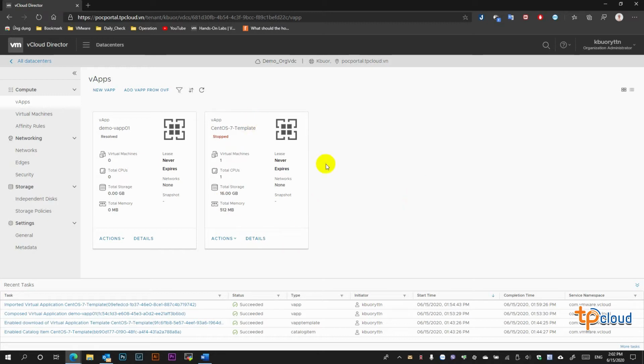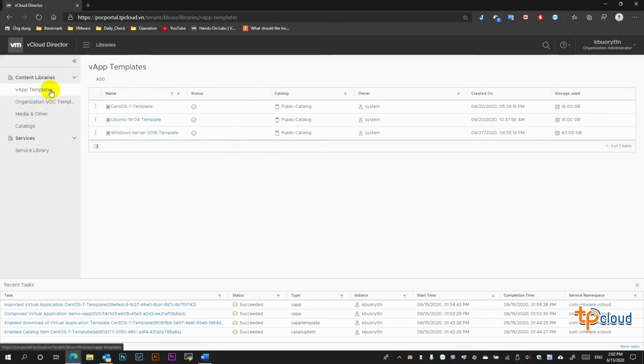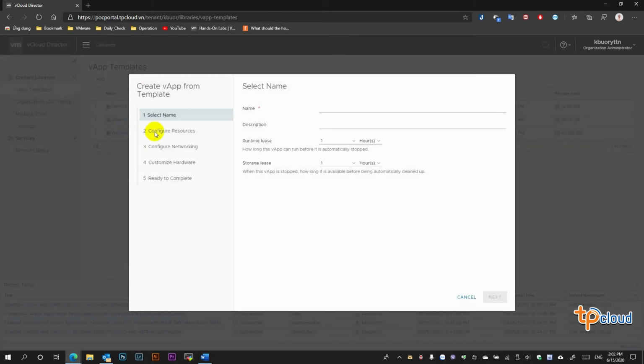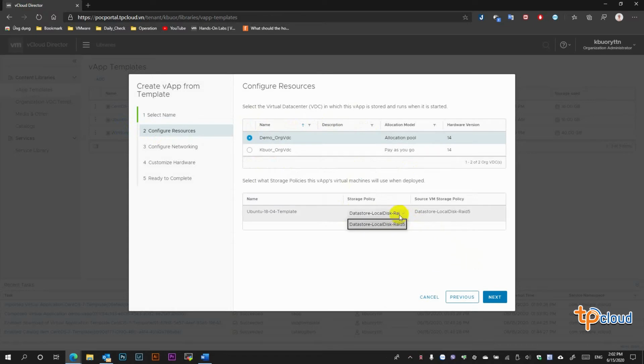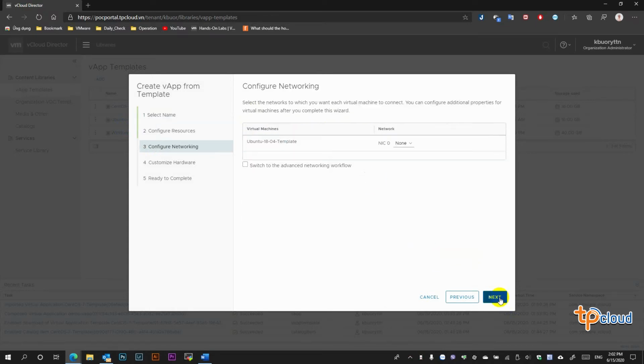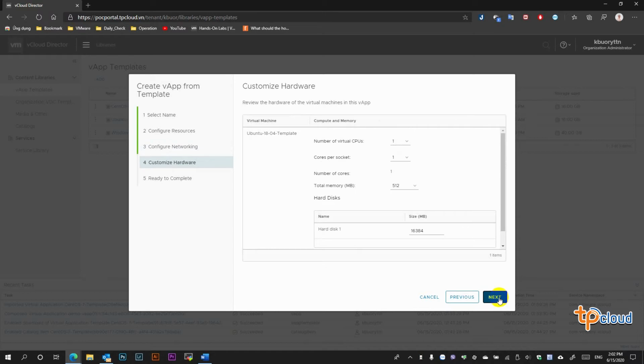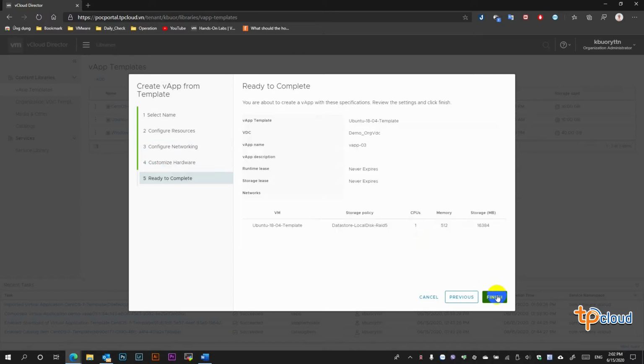Way 3, we can create a vApp from a template. Go to the library. In the vApp template tab, select the vApp you want and click Create vApp. Configure something you want. Choose the virtual data center you want to locate the vApp at. And click Finish.